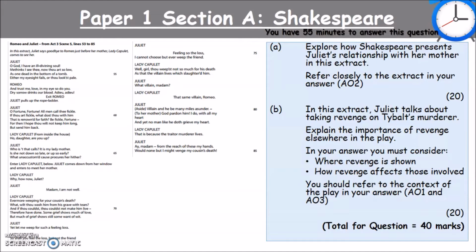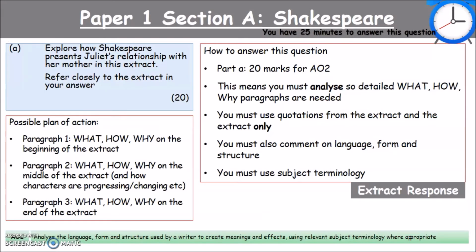You'll be given 55 minutes to answer this question, so you need to split your time in half between the two. The first bit, A, in this instance, is to explore how Shakespeare presents Juliet's relationship with her mother in the extract and refer closely to the extract. So you've seen this question before. First thing you want to do is highlight it, figure out the focus of the question. And I've got a box over here telling you to spend 25 minutes on this question, how to answer it.